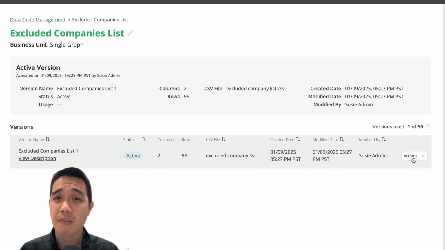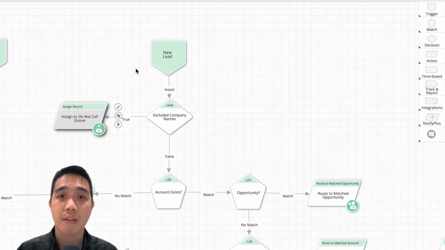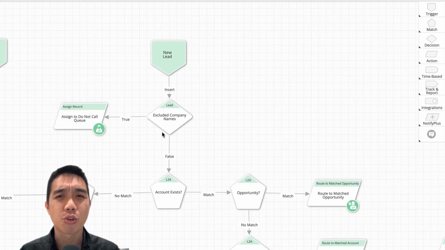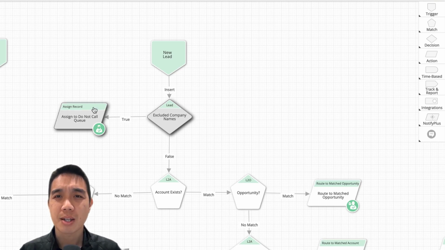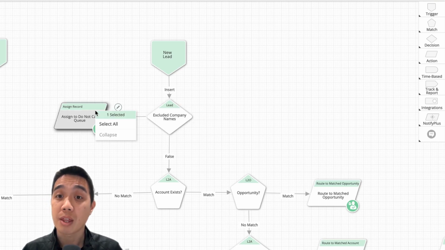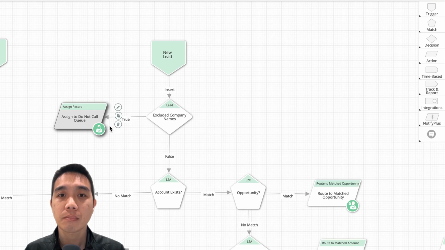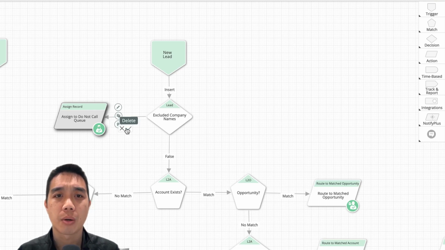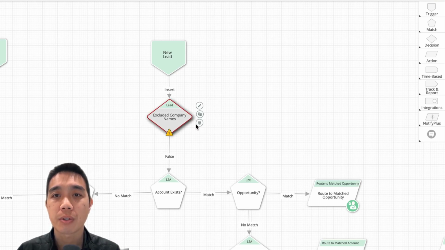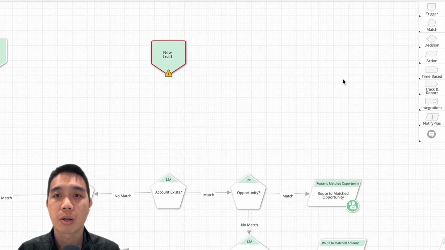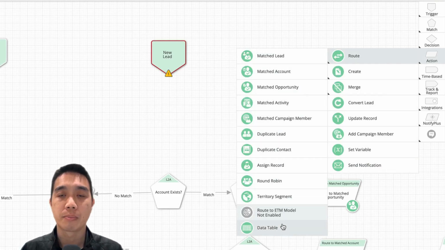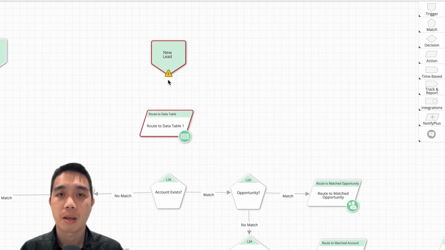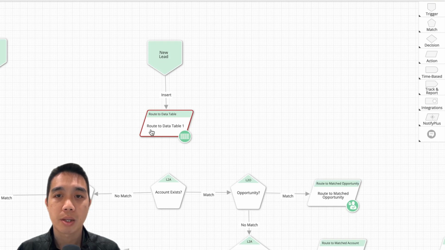So now we need to modify our graph. Jumping back to our graph here, instead of managing this with a true-false node, I'm going to delete this and also this assign record node because that'll be contained within the data table itself. So I will go ahead and delete these nodes. Then we're going to go to our node bar menu, go to my action nodes, and then look for data table and pull that in. I will send my new leads into this data table. Let's open this to configure it.